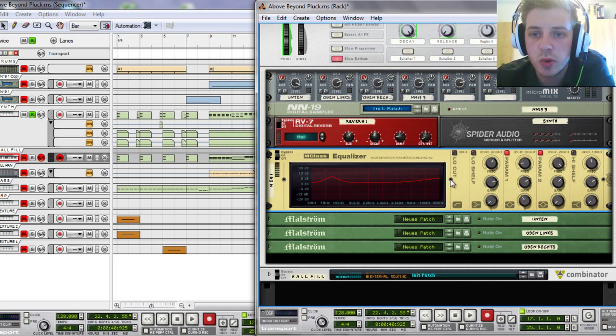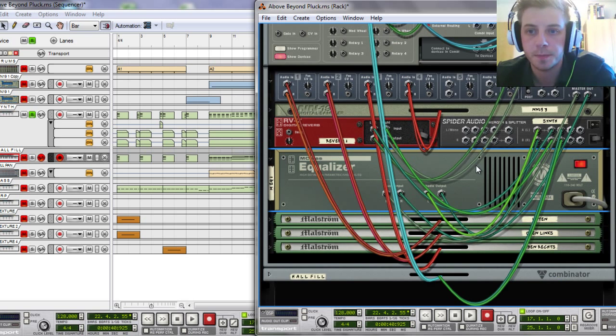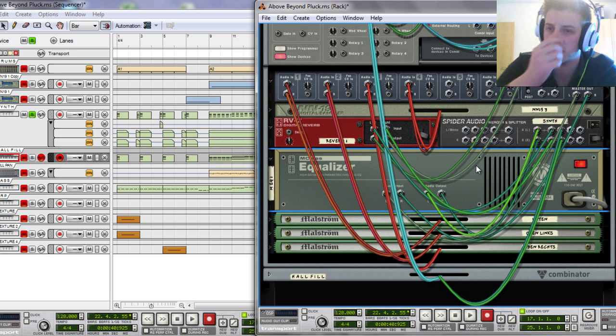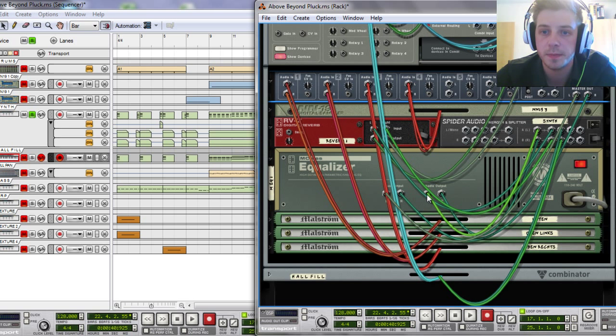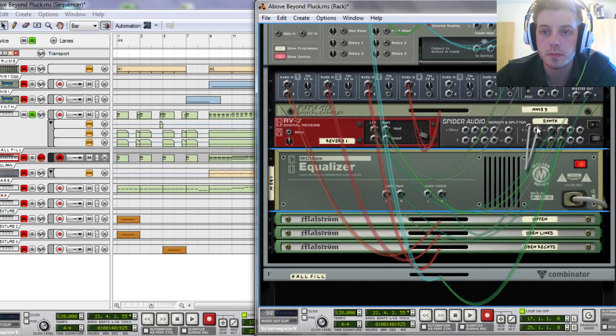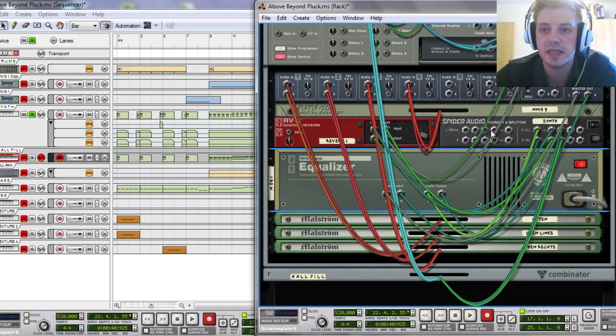After you added the equalizer, you have to take care, if you are not advanced, as I said, it's an advanced tutorial, you have these 3 instances added here, or 4, I don't know, and then you have the master out. This master out goes to the equalizer, and then the audio output goes to a Spider Audio merger and splitter.